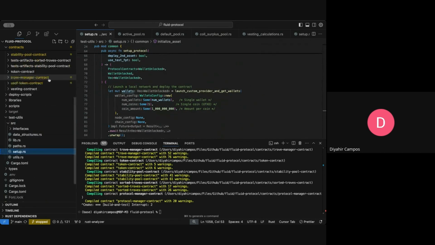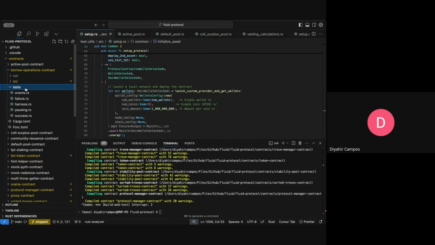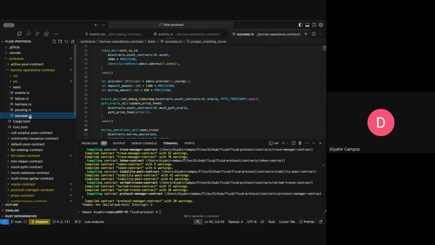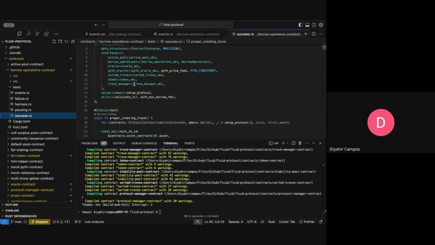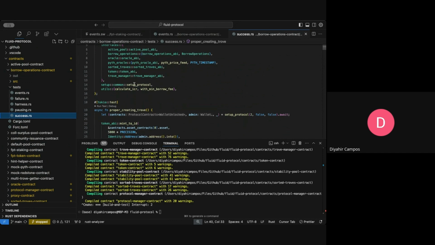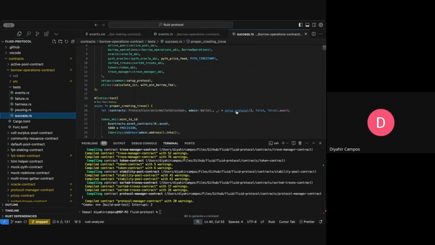So I guess I can go back to this test here and just show you a standard test that we have. There were a lot of contracts that we just went over, and getting the system set up properly takes a bit of work. So we handle that at the beginning of each test with the setup protocol function.